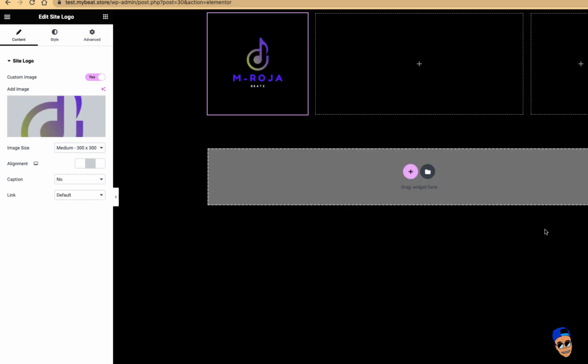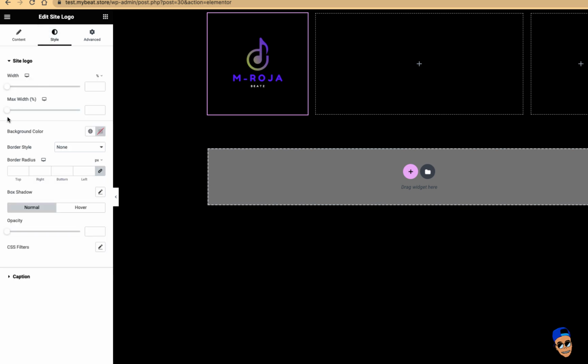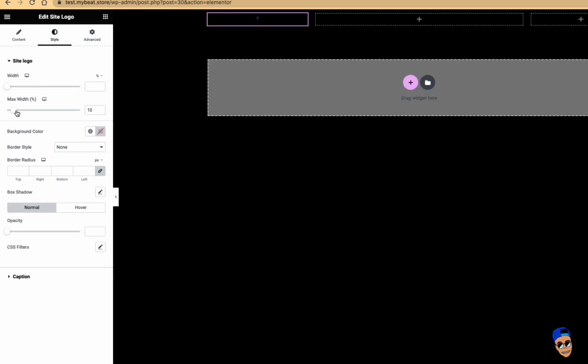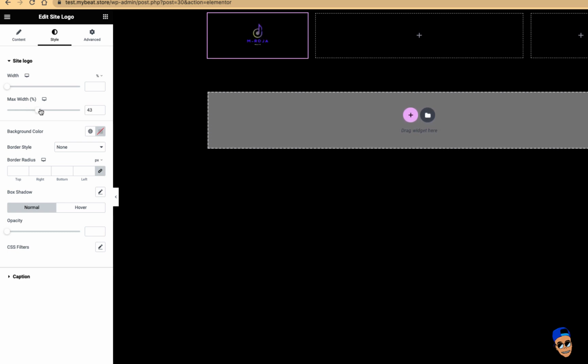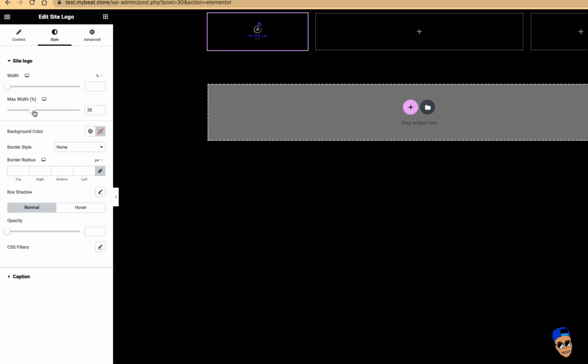Click on select. Here's my logo here, but you can see it's a bit too big. Now we need to make it a bit smaller. So we're gonna go to style, and then we change the max width. There we go. It's looking nice already. We'll be adjusting it as we go. Okay, great. Now we have our logo there, and then what we need next is the menu.